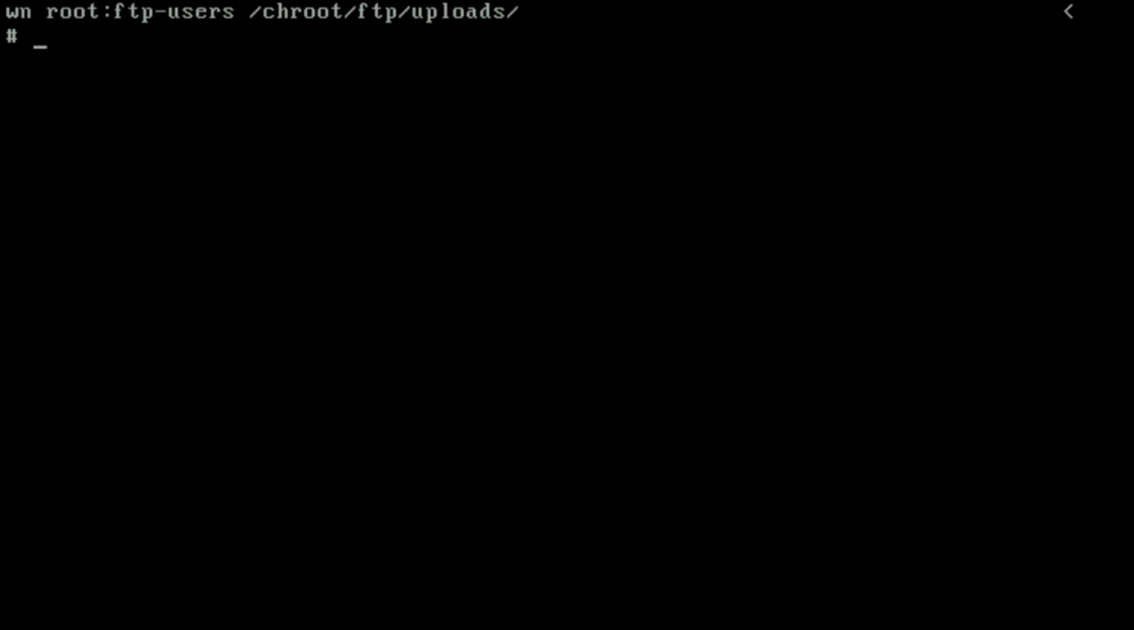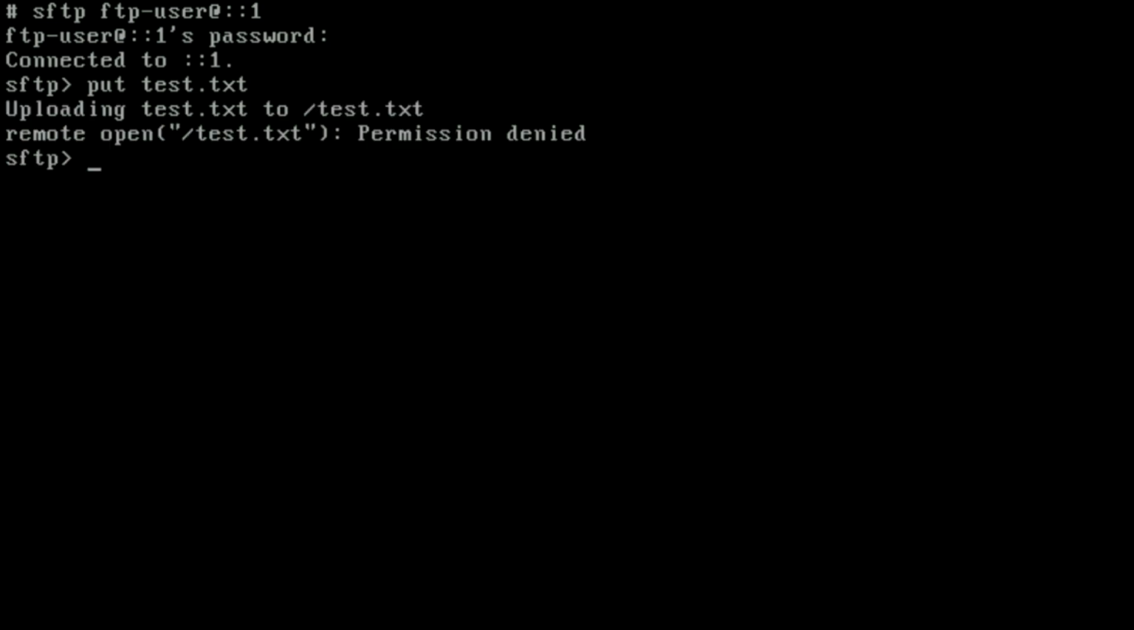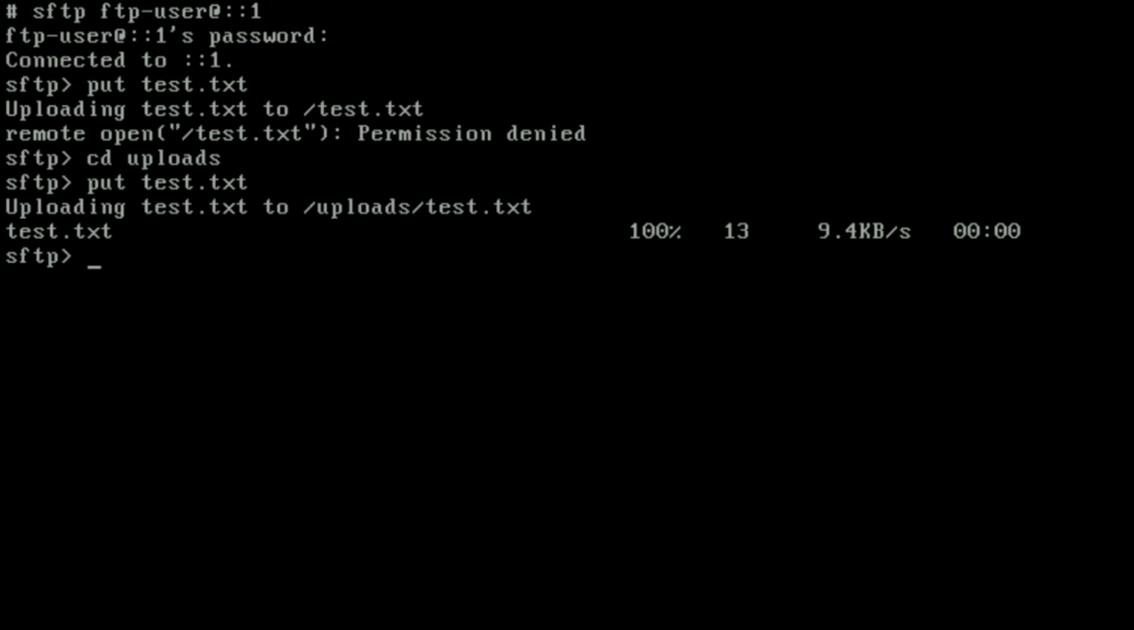And here you go. That's all you need to do for this. Let's try it out. So we're going to connect to our SFTP server again using the sftp program. And once this is done, we'll try to first put a test file into the root directory. And of course it fails because we don't have write permissions on that directory. So let's move to the uploads directory and try again. And there we go, it worked. So we can now upload files to our server using the secure SFTP method.